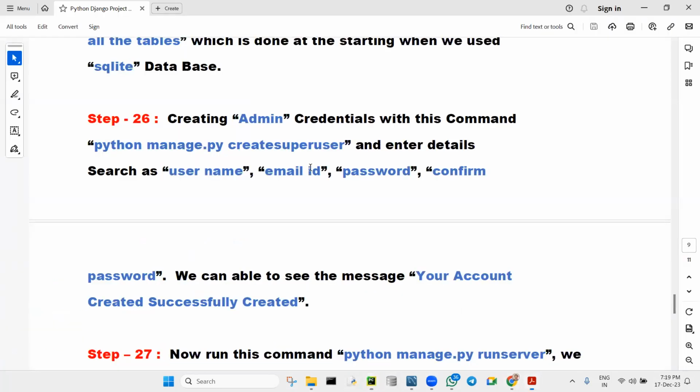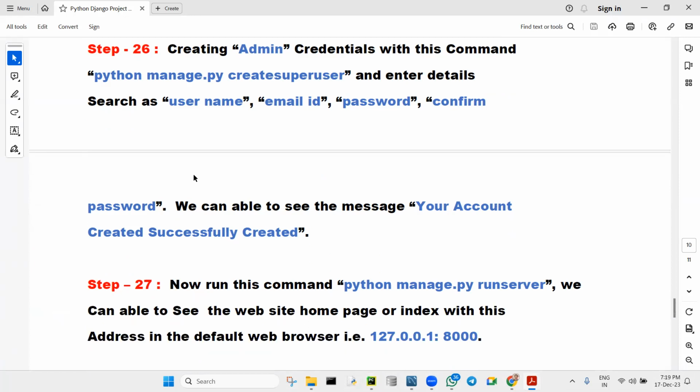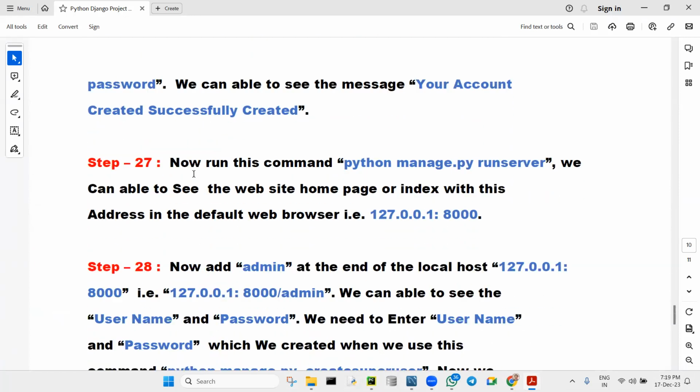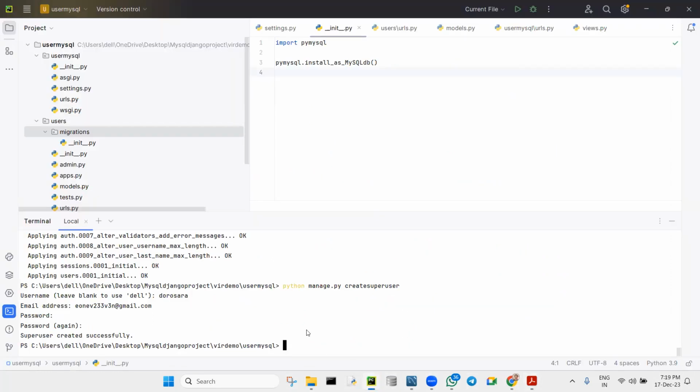This is for admin purposes. The admin will be logging in with this. Creating admin credentials with the command python manage.py createsuperuser, you can see username, email ID, password, and confirmation. Successfully created. You can see that the superuser is created successfully.